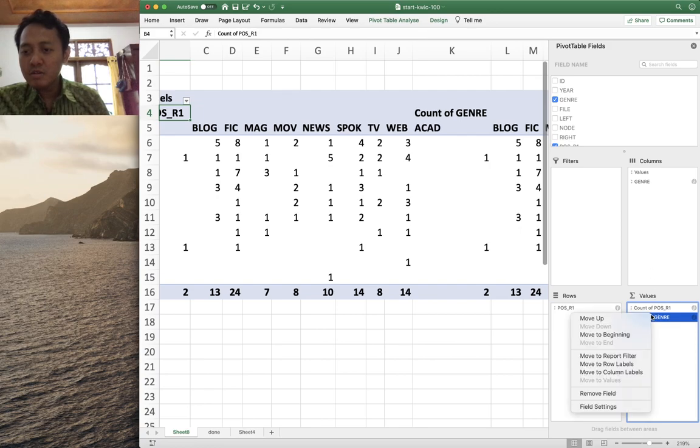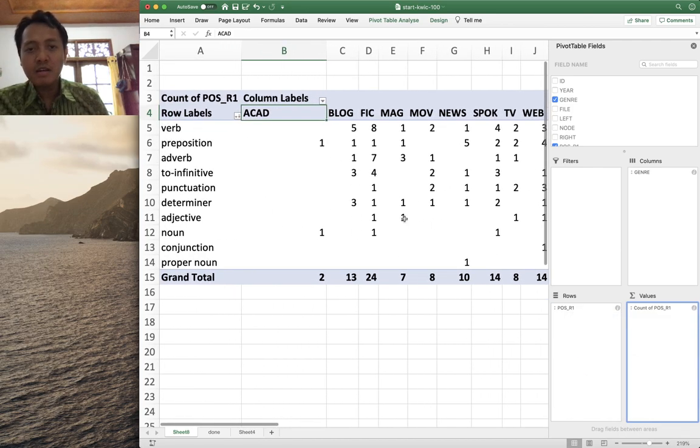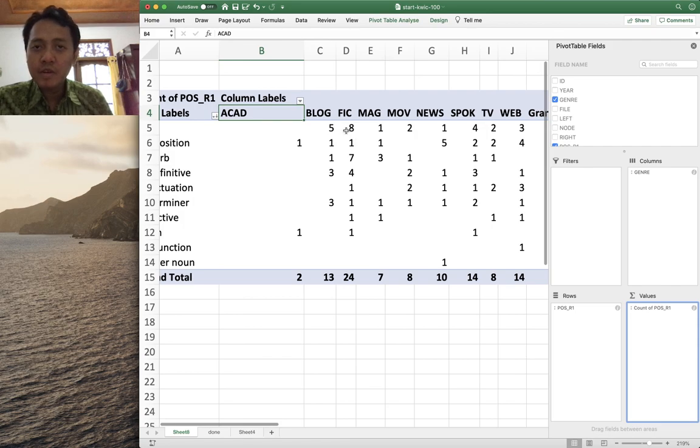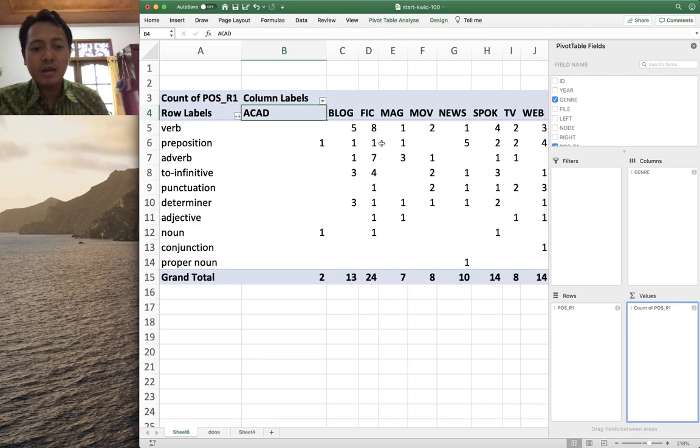You need to remove this, right click and remove the genre, and you have this, yeah, it's like count how many times does verb occur in blog, how many times does verb occur in fiction, and so on and so forth. Okay, yeah, I think that's it. Simple way to explore frequency data, to generate a summary of frequency for a certain variable that we analyze in Excel.